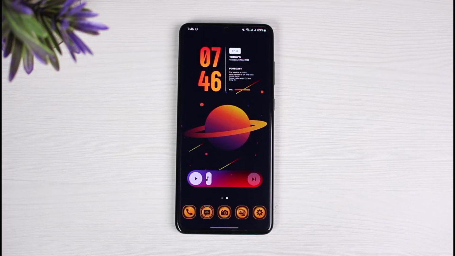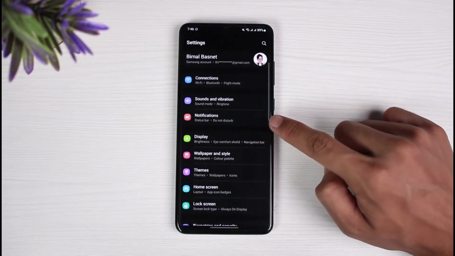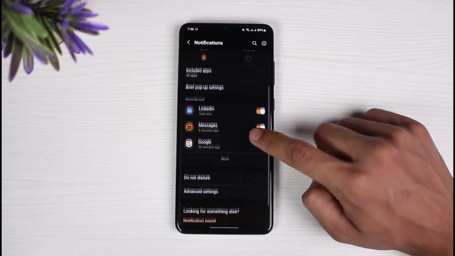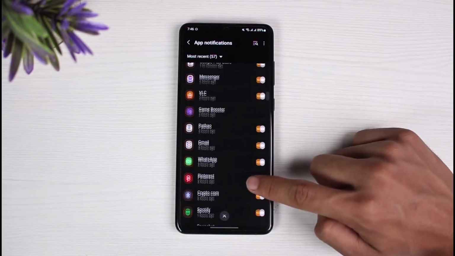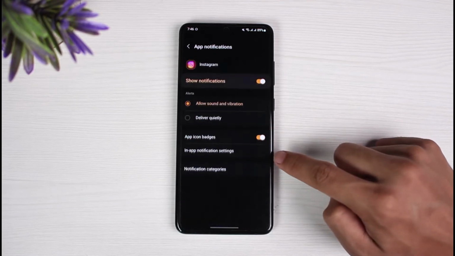Now what you have to do is just go ahead and launch the settings application. Once you launch your settings app on your Android phone, just look for the option called notifications. Once you go to notifications, you'll see a list of applications, and here you just want to search for Instagram. So in my case, you can see the Instagram app. I'll just tap on it.